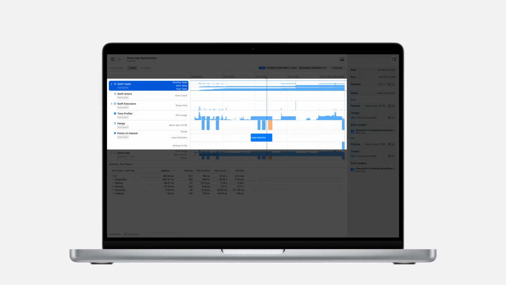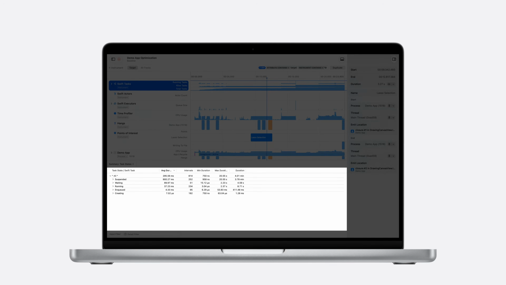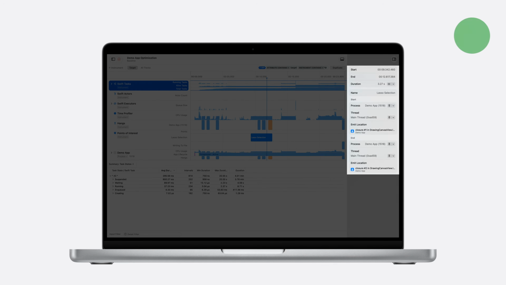These tracks provide a high-level view of resource usage and events over time. Below the timeline is the detail area. This detail view is based on the selected track in the timeline, and each track provides its own set of details. You can switch between them by changing the selection with the pop-up button in the middle bar. On the right-hand side is a brand new inspector panel. It surfaces additional details and actions based on selection in the timeline or the detail view.